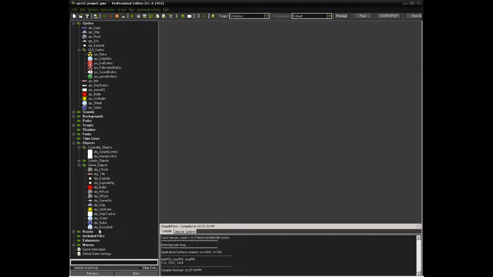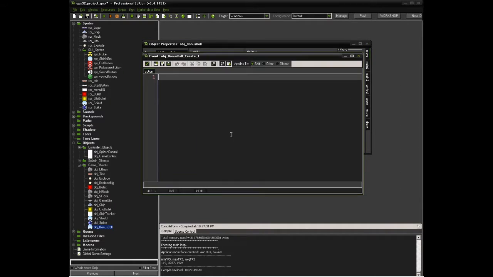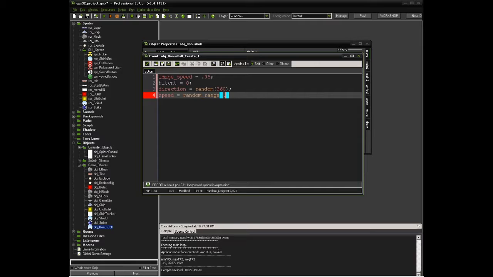So let's get back to the bonus ball in the create. So now image speed is going to equal, we're going to slow her down, 0.05. Hit count, I need a hit count, equal, and not global, equals 0. Direction equals random 360, so it's going to be going in any direction it wants to go. It's just going to go floating off into the universe, unlike the spike ball that's heading towards you. Speed equals random range 0.1 to 3. So it's kind of just going to float around the screen.